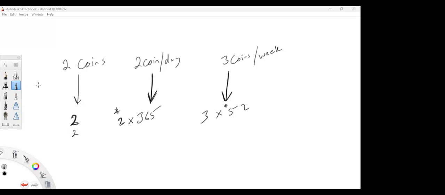Are we all clear on this? Okay, Rima and your sisters, can any of you explain the equation here to me? There's 2 coins, and then you get 2 coins each day in a year, and then in that same year you lose 3 coins a week.